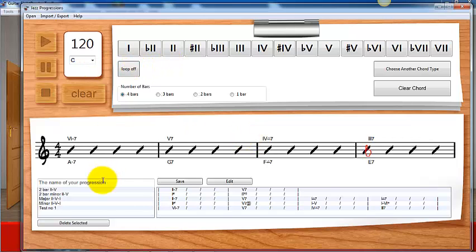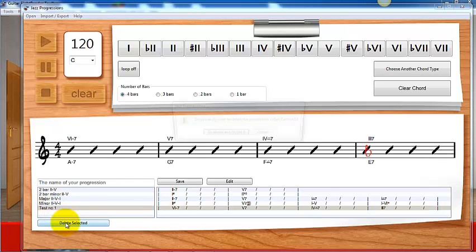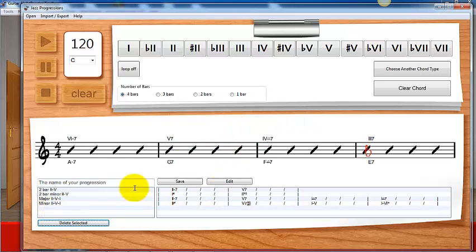But we are going to save this, and we're going to call it, first I'll get rid of this one, I'm going to call it test number 1.